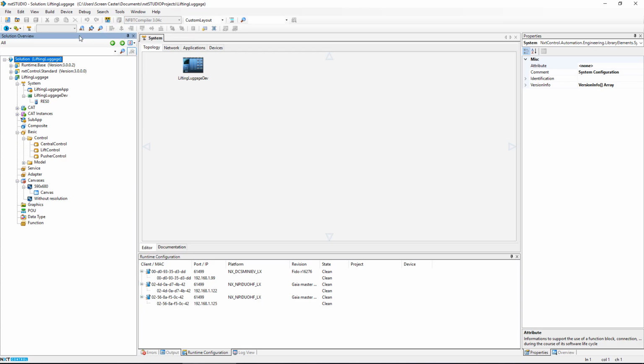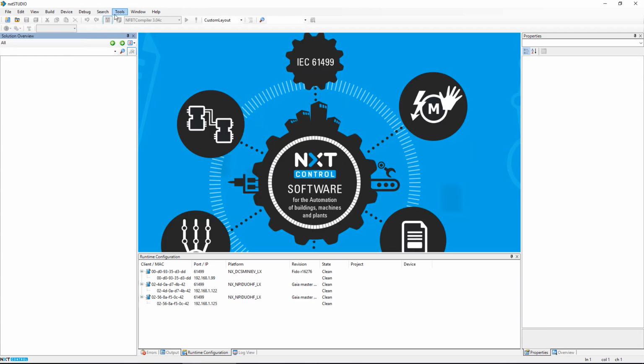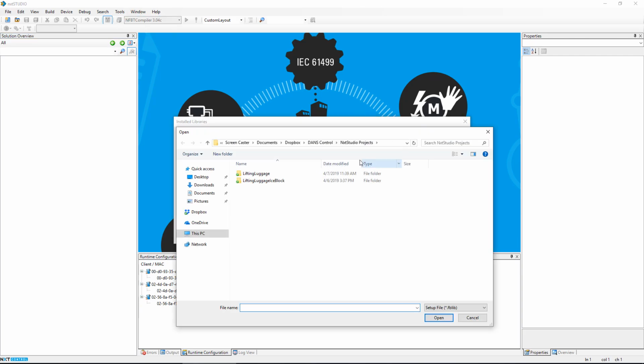To do that, we first need to close the solution. The libraries cannot be installed when the solution is open. So you close the solution, then you go to Tools, go to Install Libraries, and then say Install. Then it will ask where you want it. In my case, it's in NxtStudio Starter Project. This whole folder you should have received, and inside FBlib you will see the IceBlock.